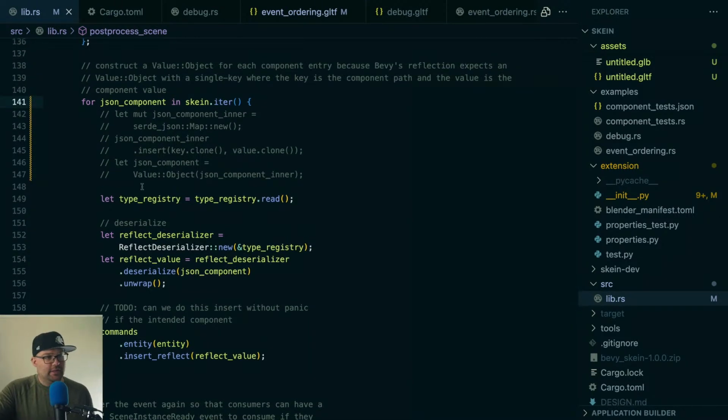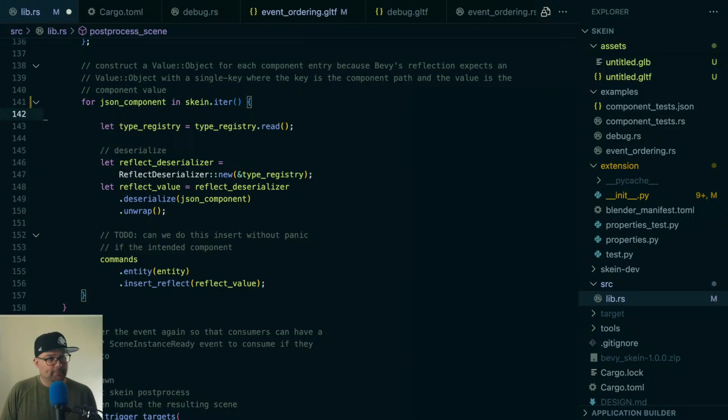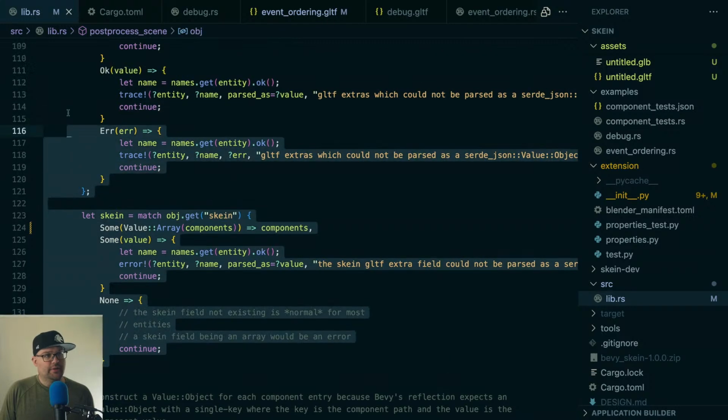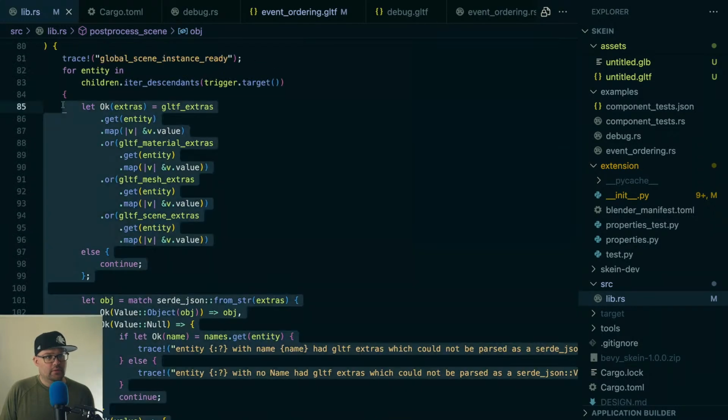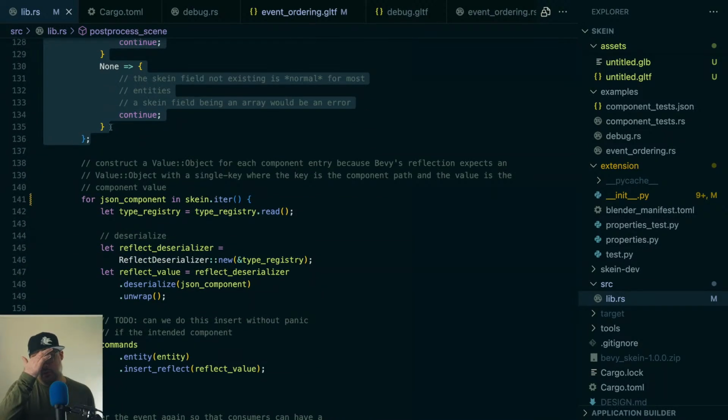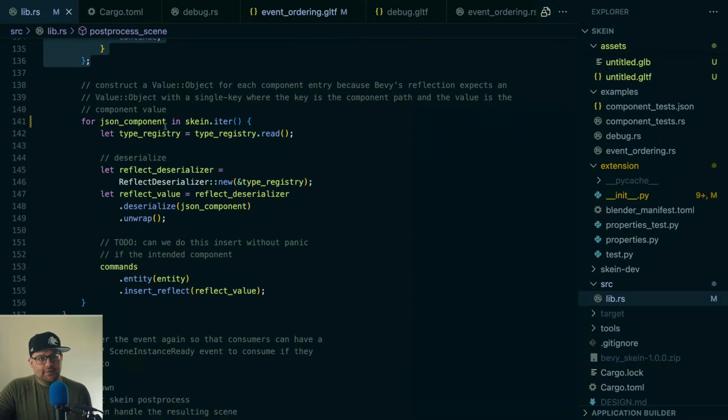For anybody that's interested in the reflection stuff that's going on here, basically all of this code up to the top of the function, right? All of that code is for pulling the GLTF extras out as JSON. That's all it's doing. So this is then a JSON array, which is a vec for us once we've deserialized it. And this becomes that type path key with the value of the data.